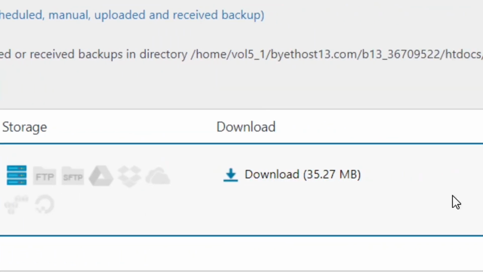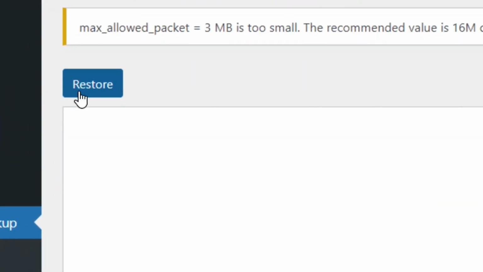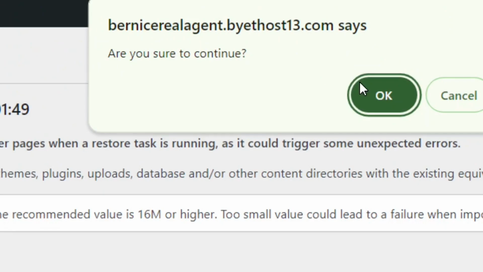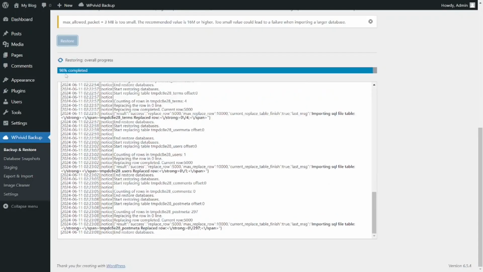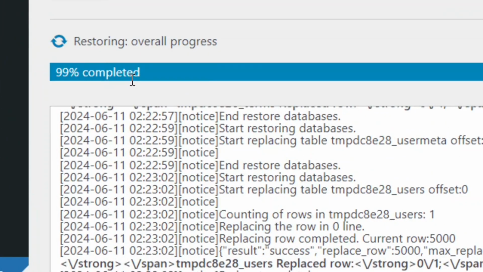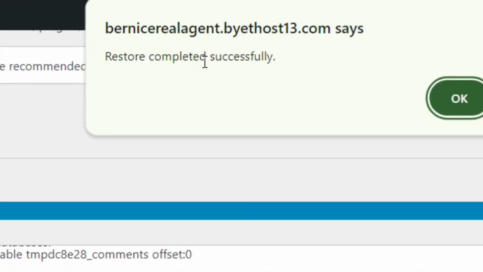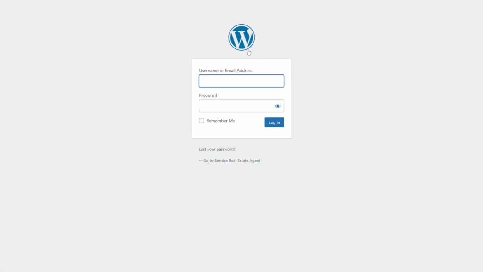Let's go here, and then you are going to see the restore. Just click on the restore. Then this pop-up is going to show. It says, are you sure you want to continue? Just click on the OK, and then simply sit back and wait for it to be restored. It's almost done. Let's wait for it to finish, and then this pop-up will come saying that the restore completed successfully. Just click on OK.